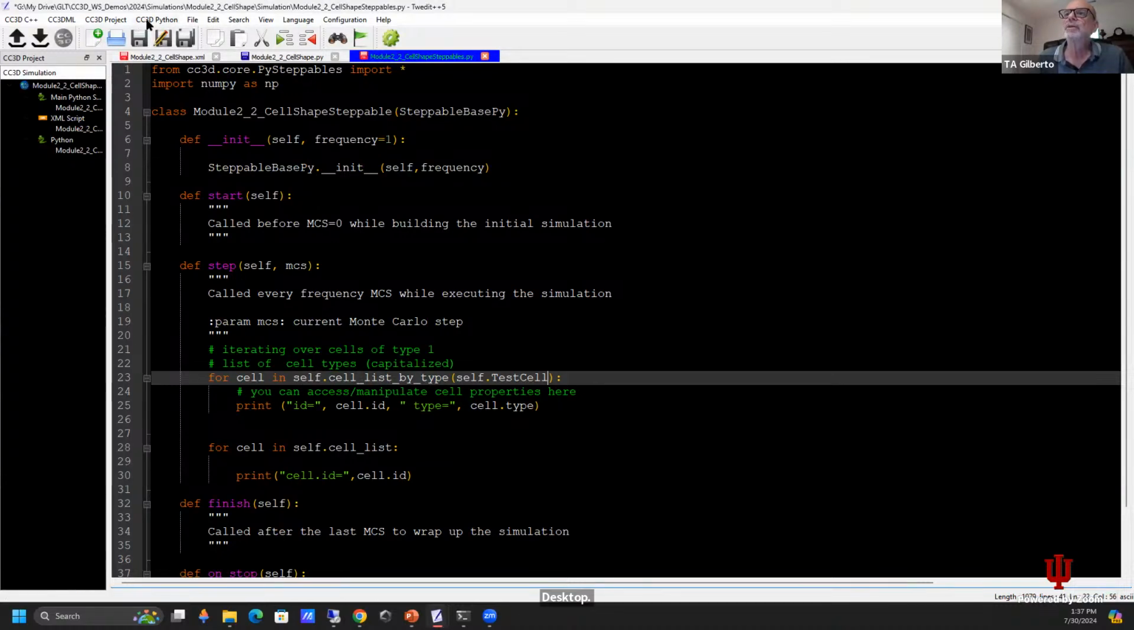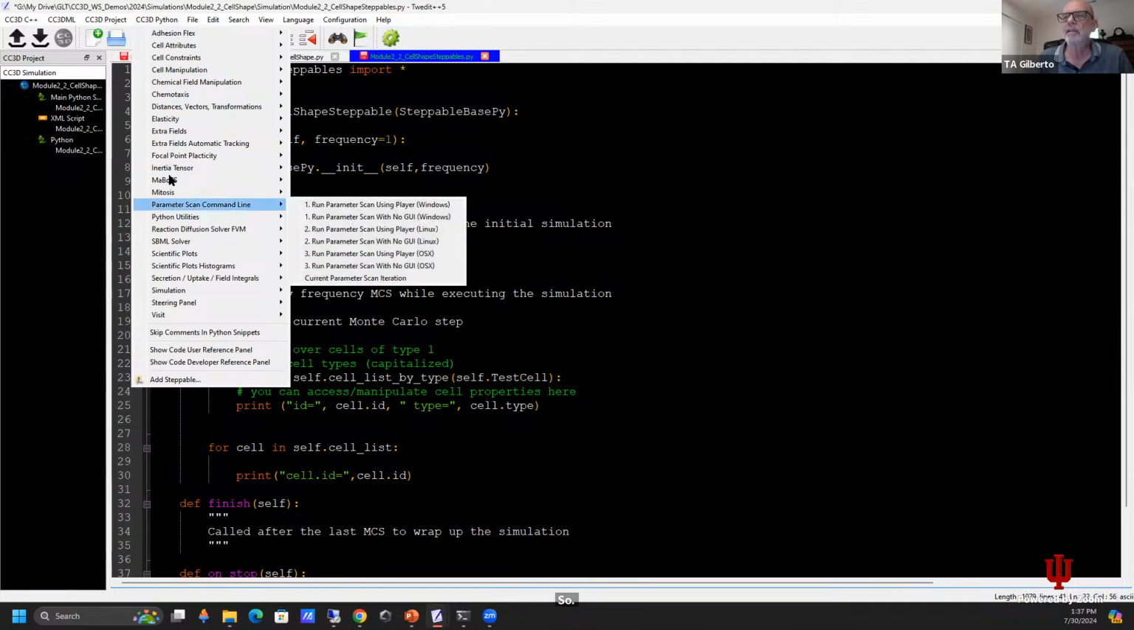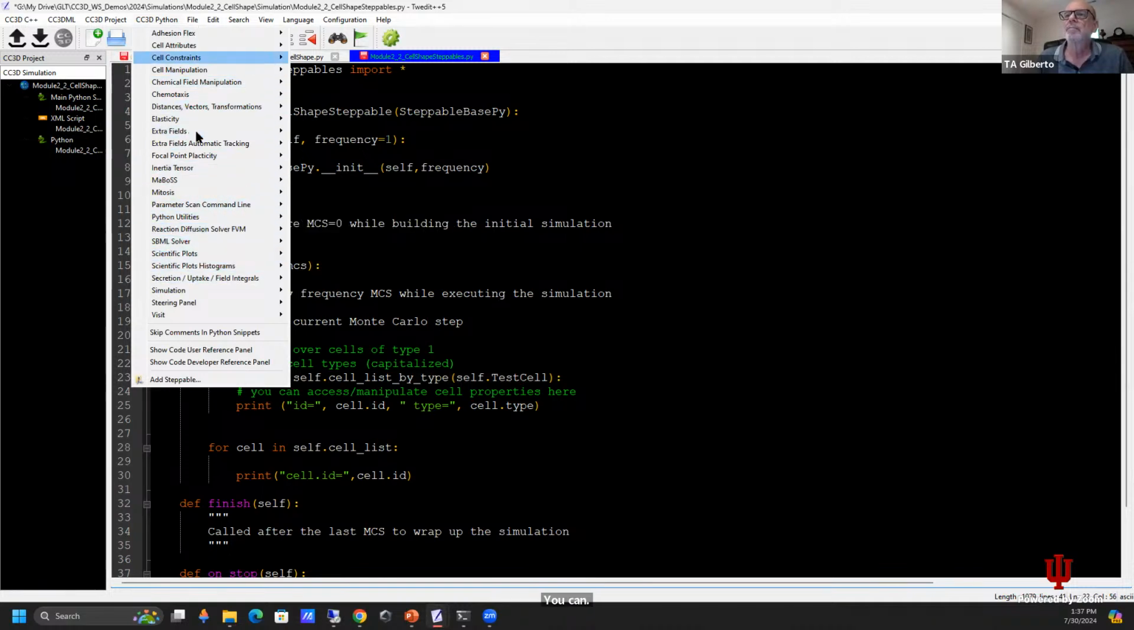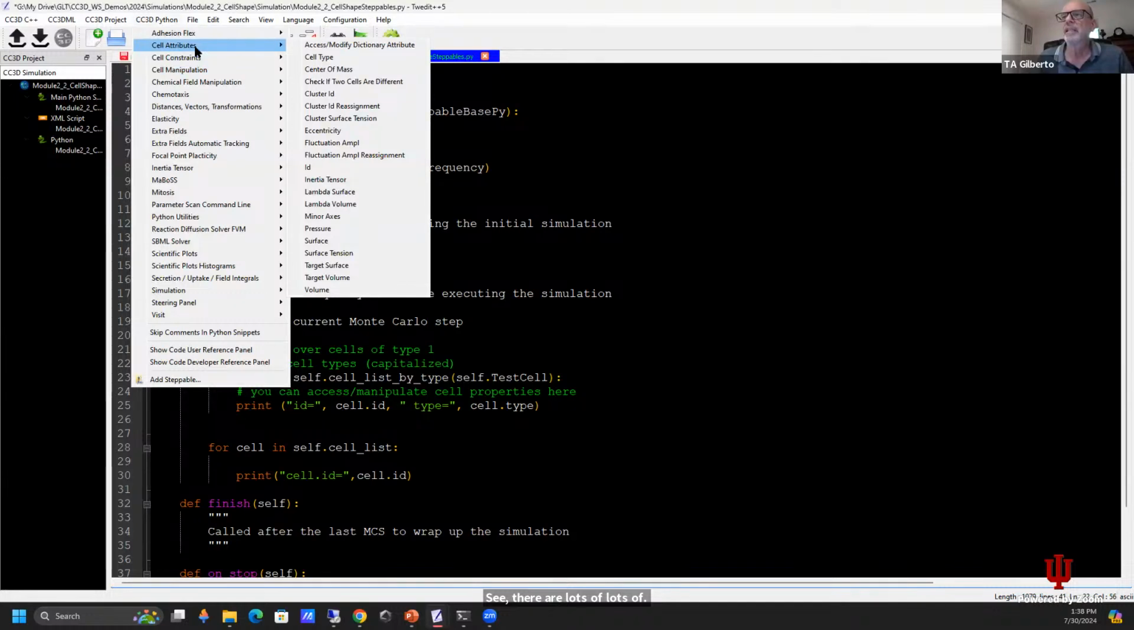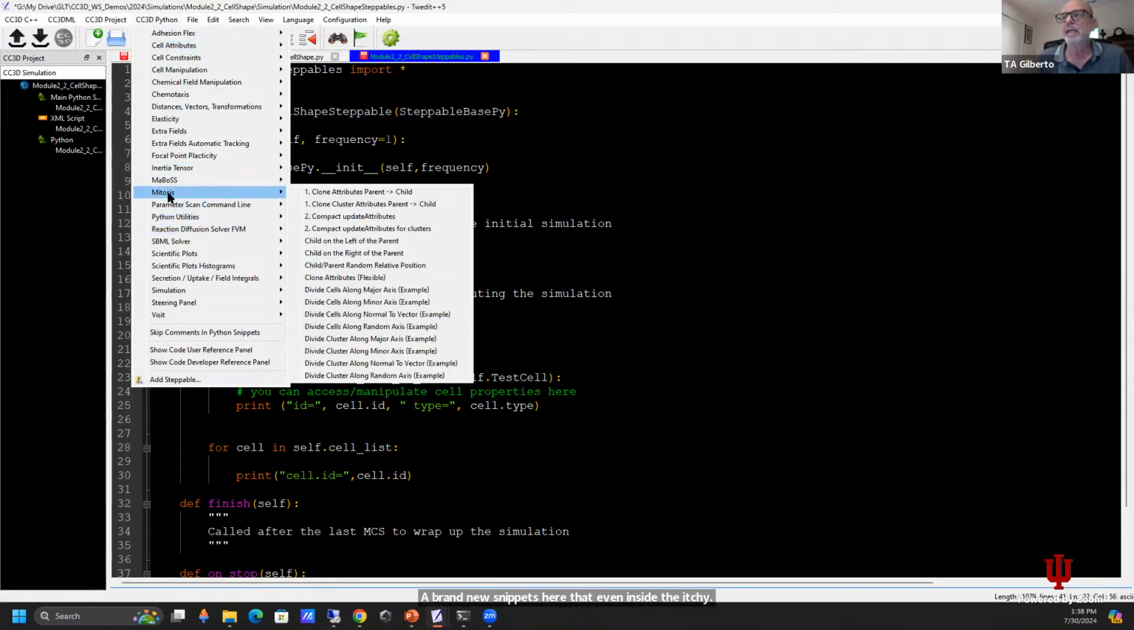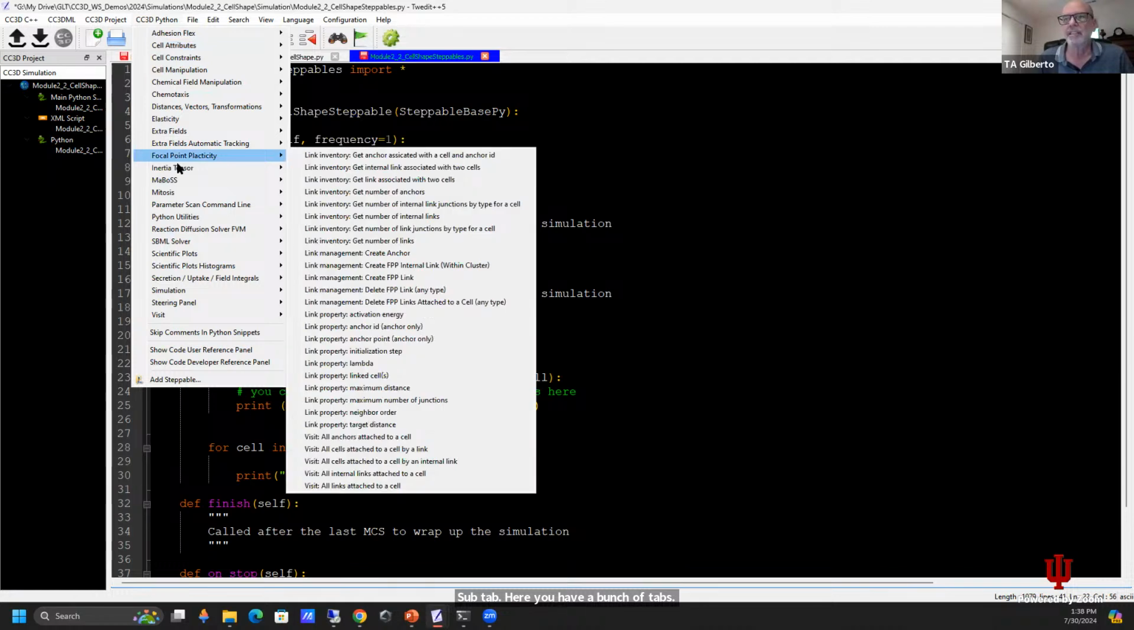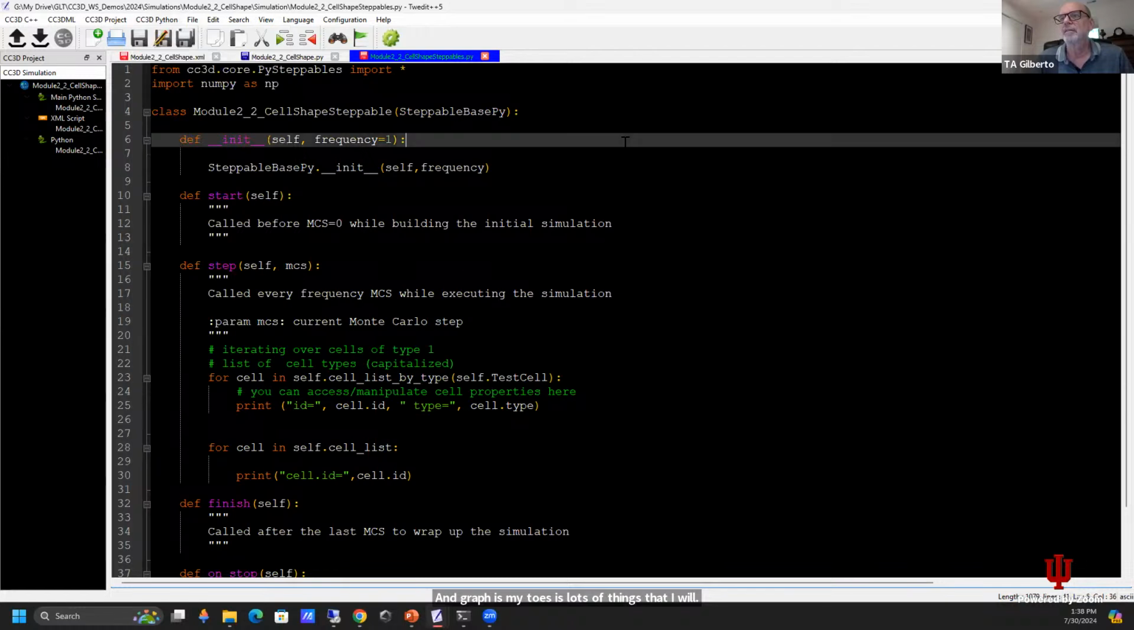So you can see there are lots of pre-built snippets here. Even inside each sub-tab you have a bunch of tabs: graphs, mitosis, lots of things that I will teach you later this day. The growth steppable, so.